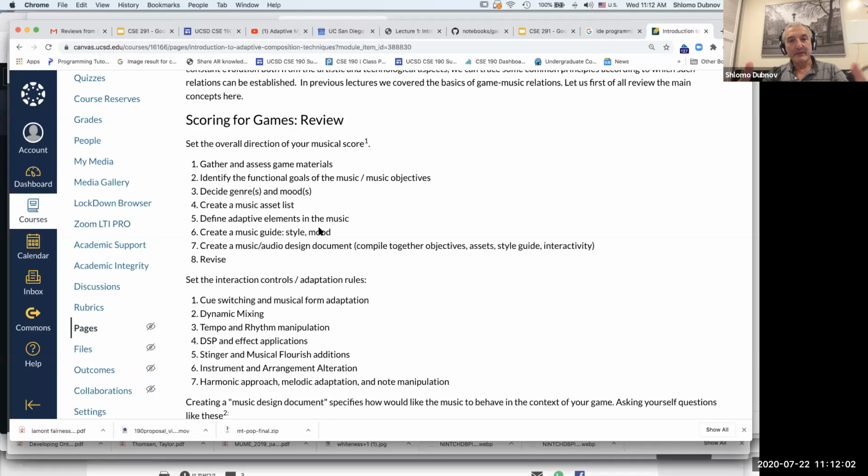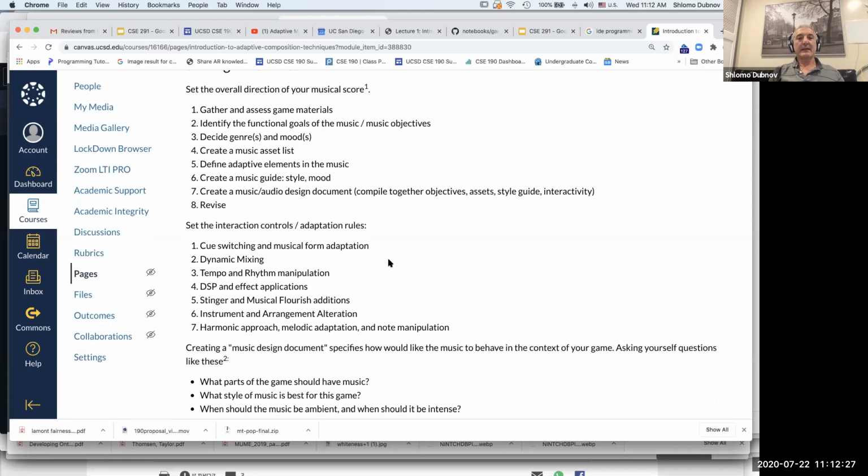Something might be happening on the screen. You pause the interaction, and then the music has to play out. So thinking about these things, being aware of them, eventually you go together. You read through these points on your own, but you create your design document, or basically translate this into your objective, asset, style guide, interactivity. Go do this a couple of times until you feel good about this.